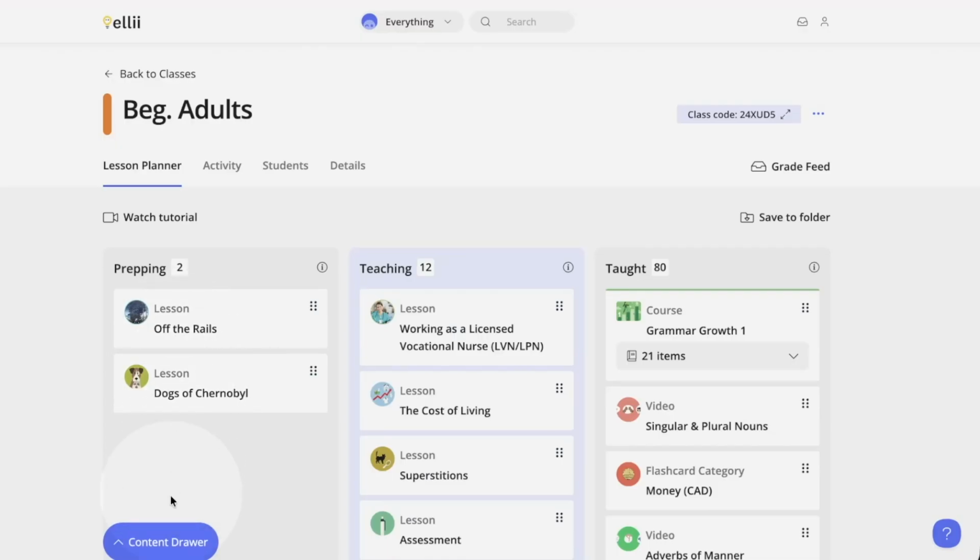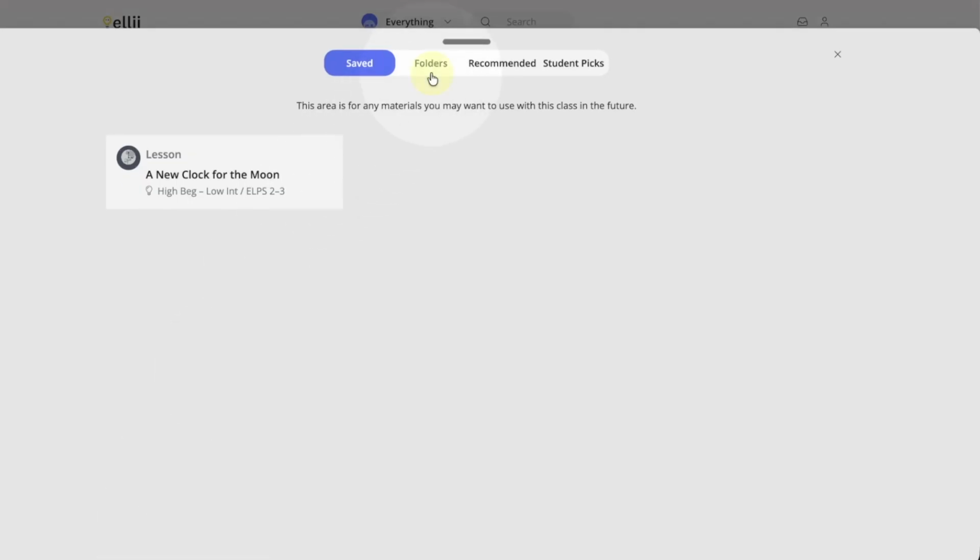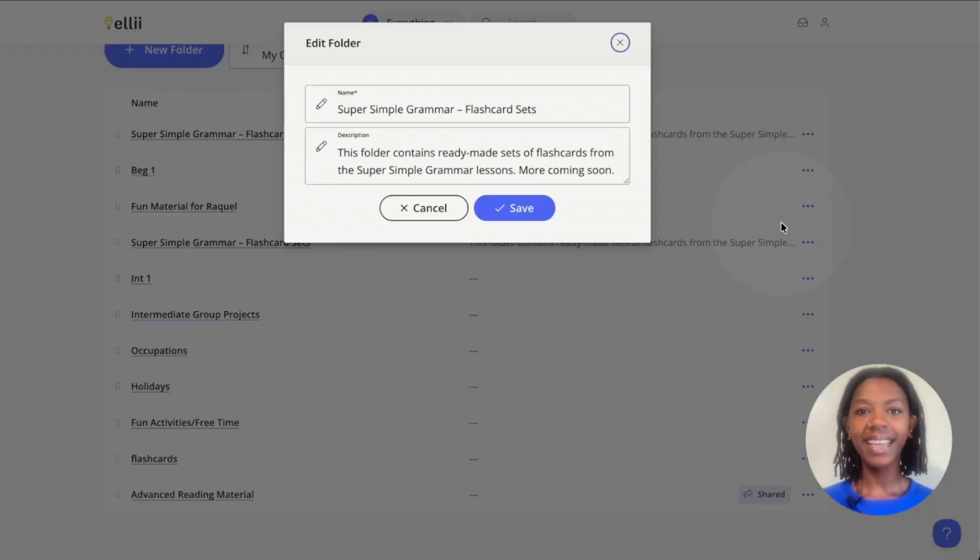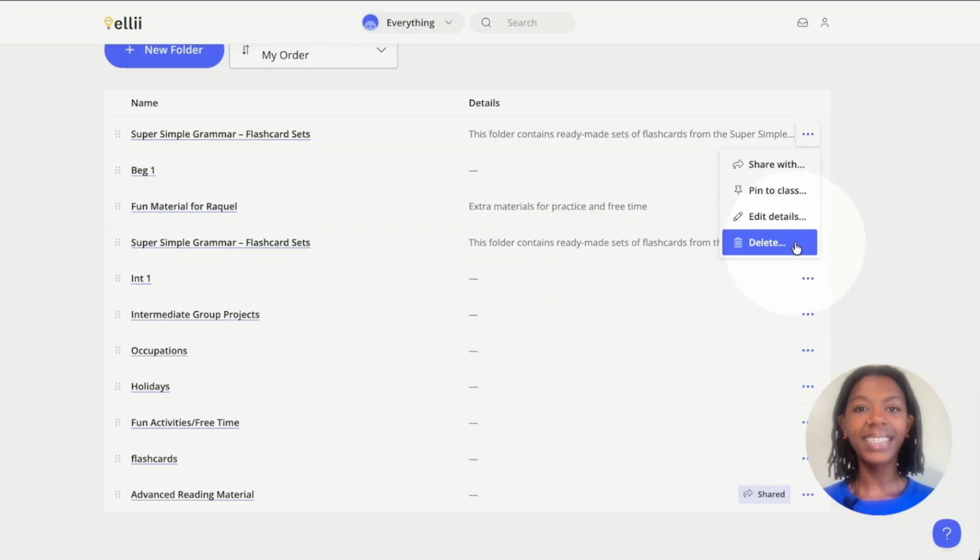You will then find this folder in the content drawer of your lesson planner. Clicking Edit Details allows you to change the name of the folder and edit or add a description. And then lastly, Delete allows you to delete the folder.